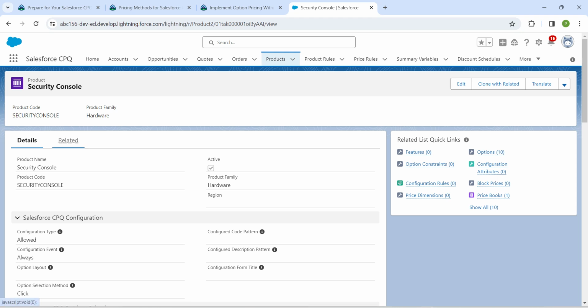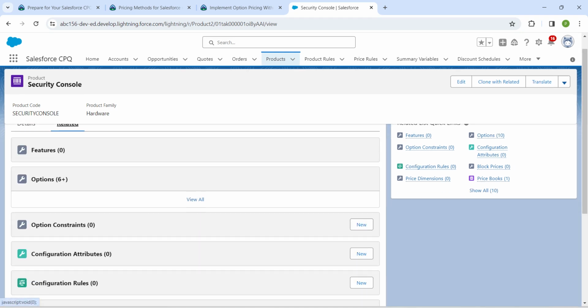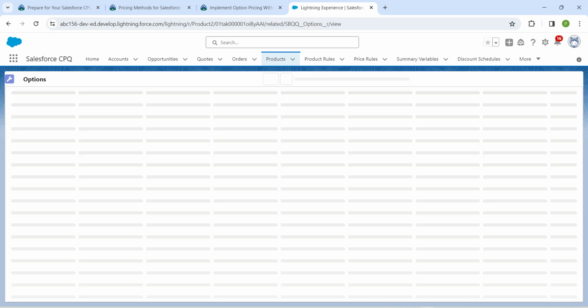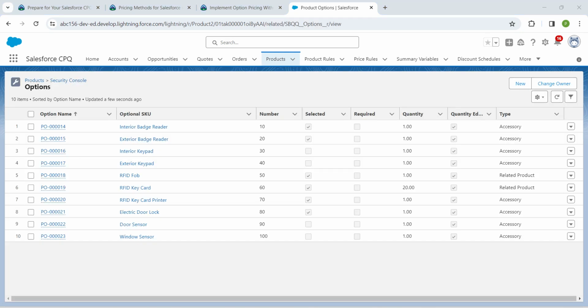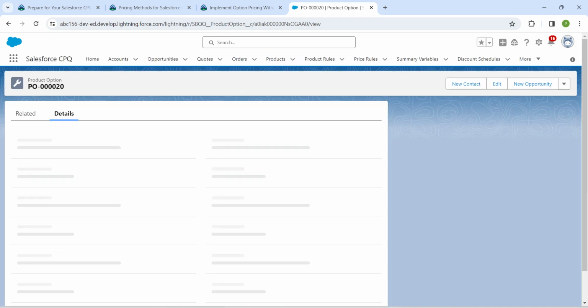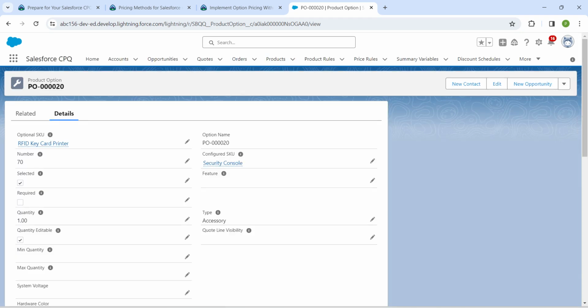and now go to related list. Here in option, click on view all, and now next to RFID key card I'm going to click on the product. This is for the RFID key card printer, so just click on this. And here I'm going to select edit.